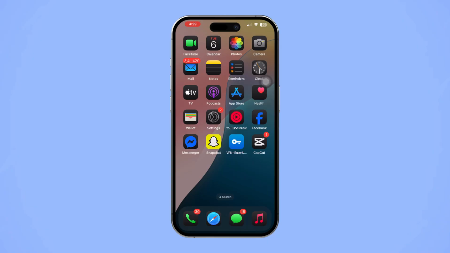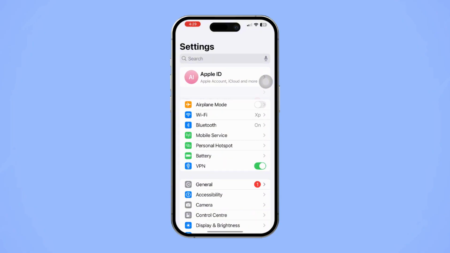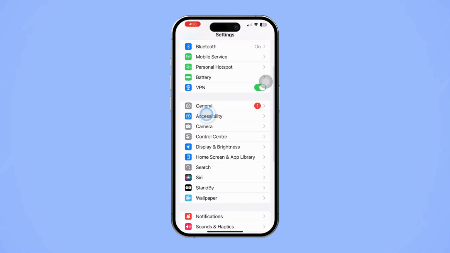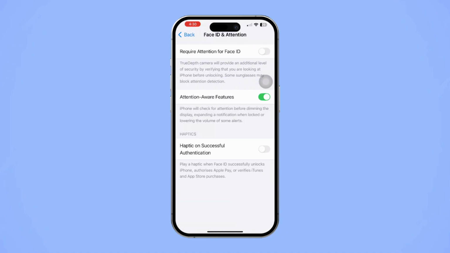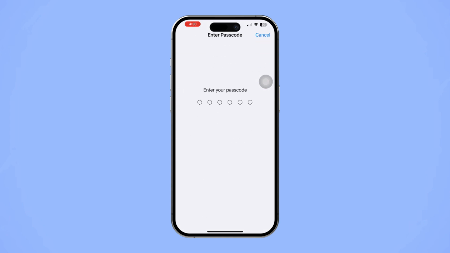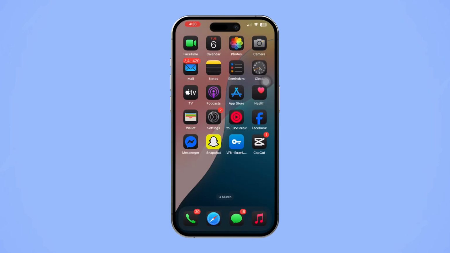Let's get started. Solution 1. Check out this quick setting. Open Settings, scroll down, tap Accessibility, scroll down, tap Face ID and Attention. Just enable Require Attention for Face ID. Attention-aware features also enable haptic on successful authentication. If these options are already enabled, then turn these off and then turn it back on again. If these options are not available here, then go run a hardware test for your Face ID.